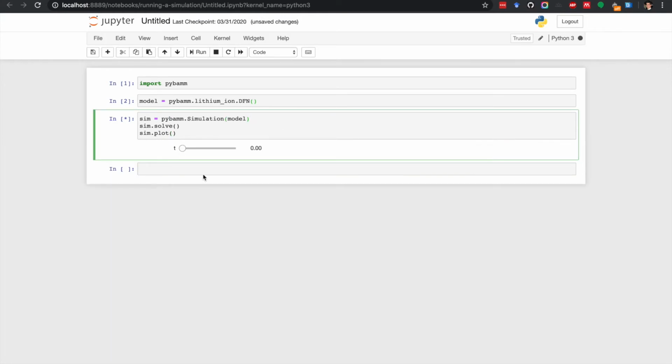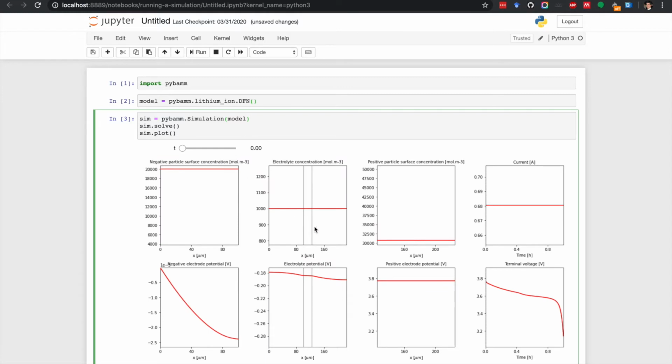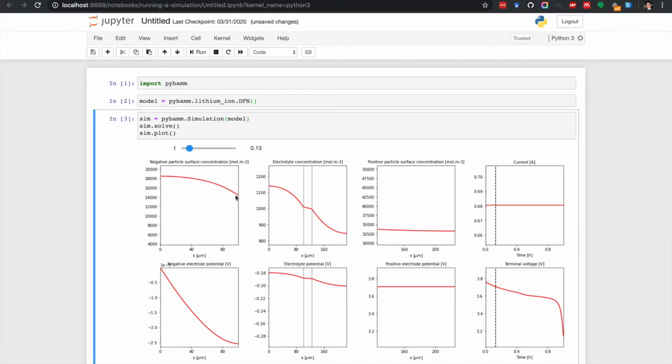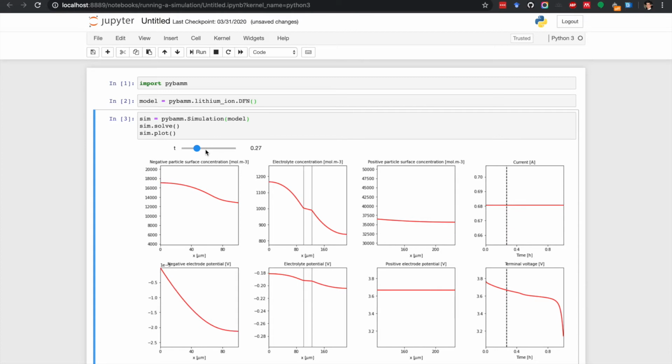And so what that does is it creates this interactive plot where variables that depend only on time, it shows the whole variable as a function of time, and variables that depend on time and space, it shows a snapshot of the variable as a function of the spatial variable, so here x, and as you move this slider, the spatial variable changes, and this dashed line shows you where you are in the time variables.